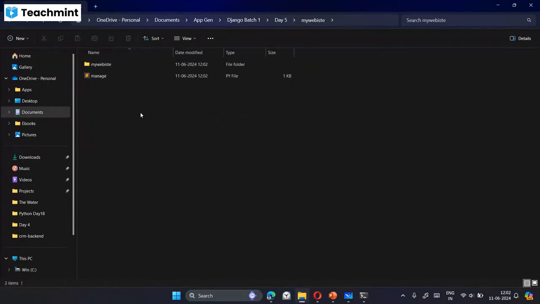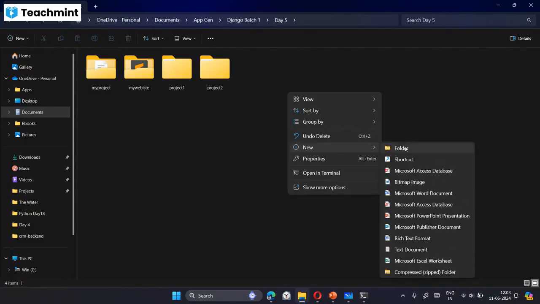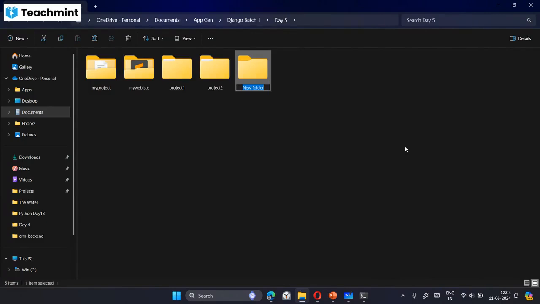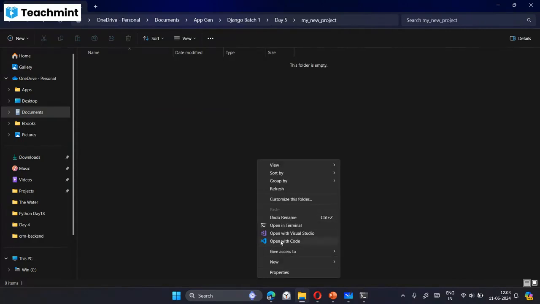So this is without virtual environment. If you create without virtual environment, it will directly use the Django version of your global installation. Whatever Django version you have installed in your system, that version will be used. If you want to create with virtual environment, the flow is, first you have to create your project folder. The project folder is my new project. You have to enter into that folder and open it in VS Code.